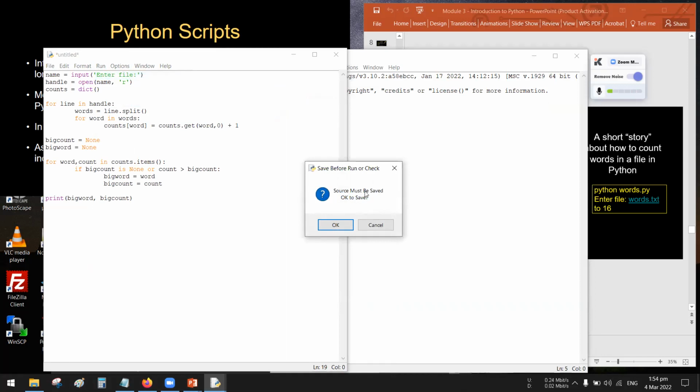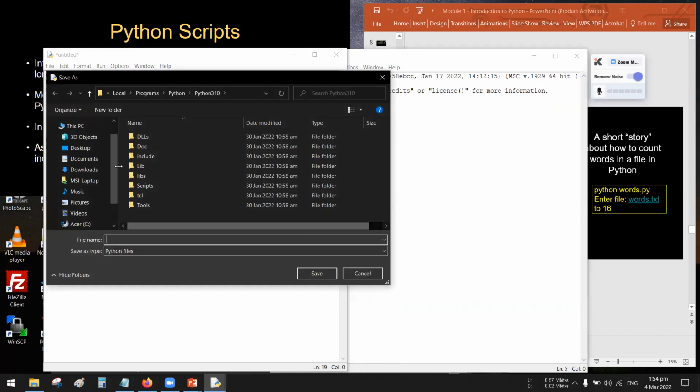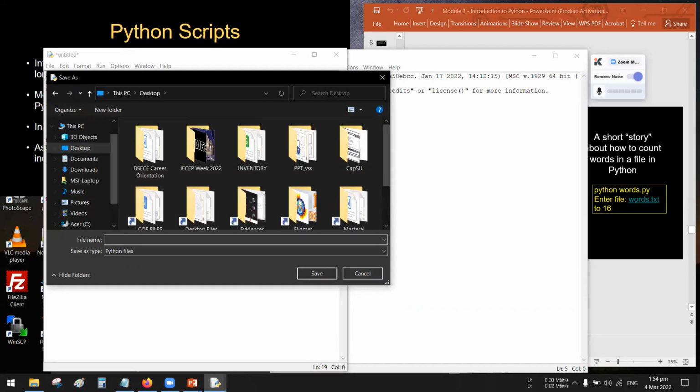So, kailangan mo lang i-save mismo. Kasi naka-untitled ito eh. So, i-save mo lang siya. Saan mo siya i-save? Let's say sa desktop. Let's say words.py. Yan, .py palagi yung extension, file extension natin.